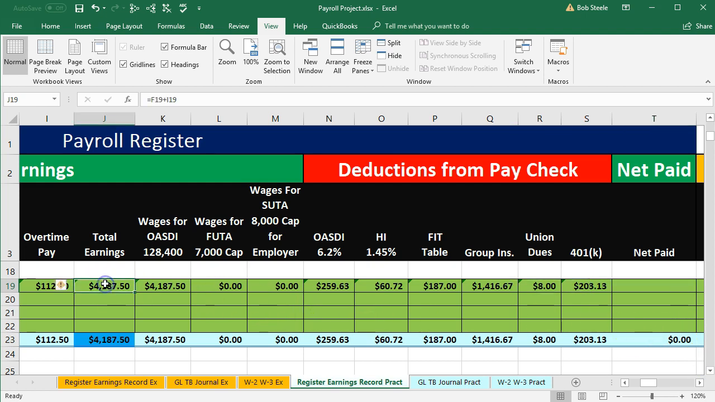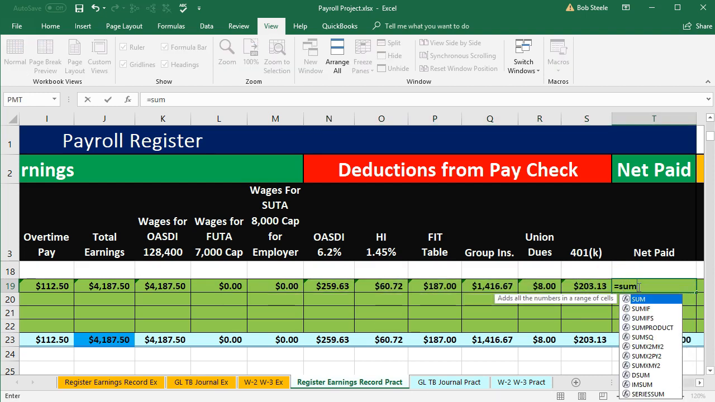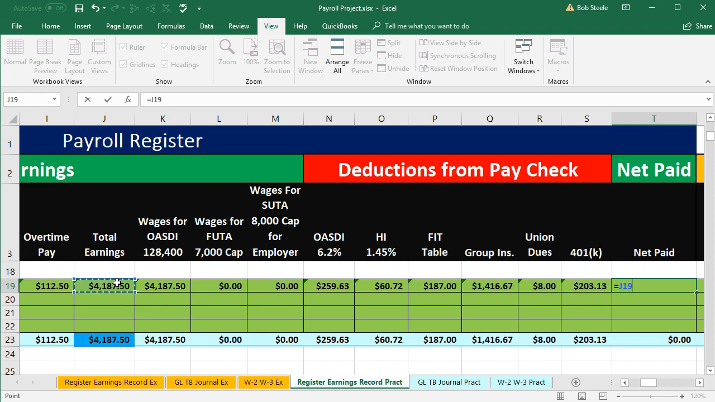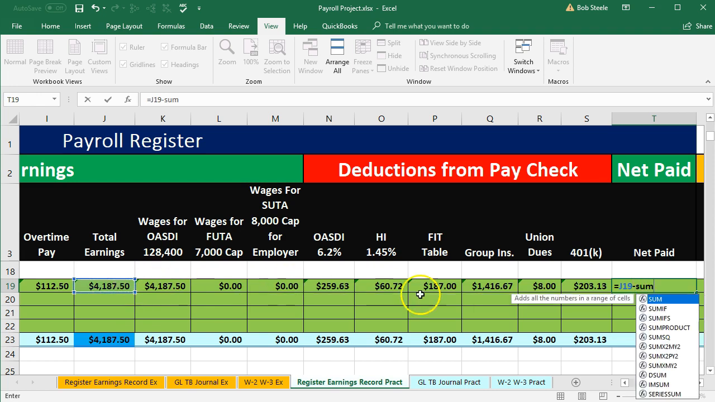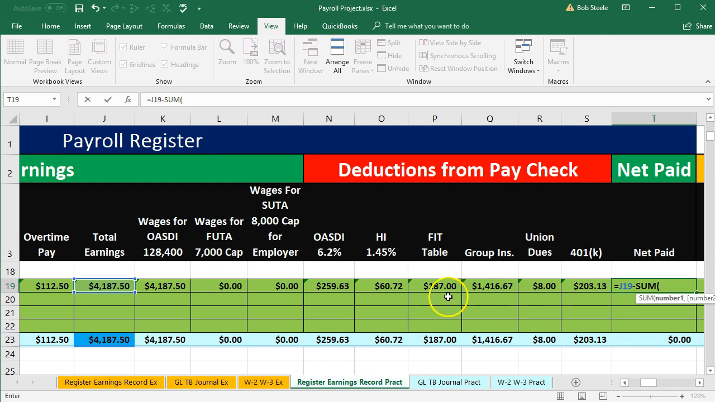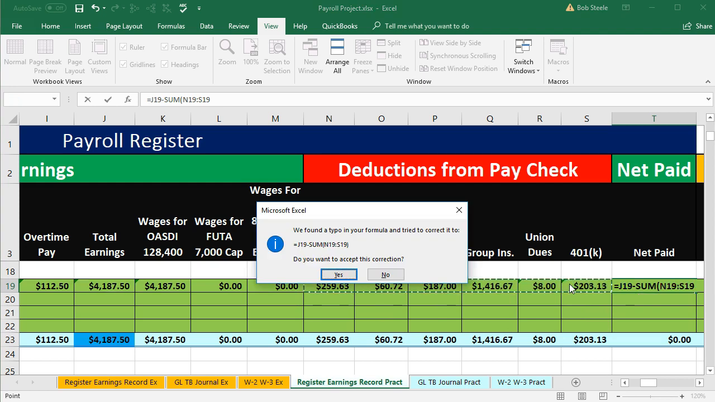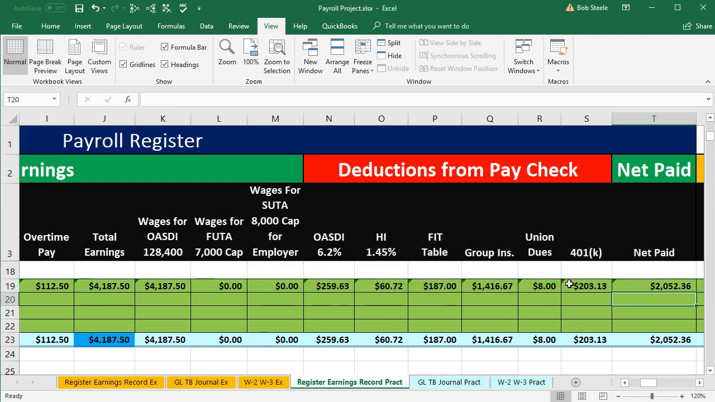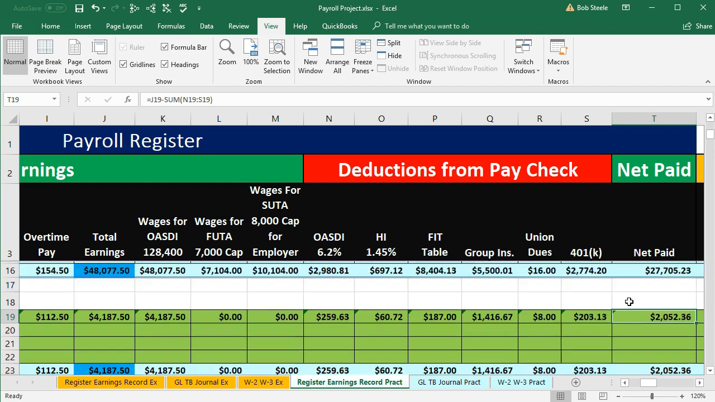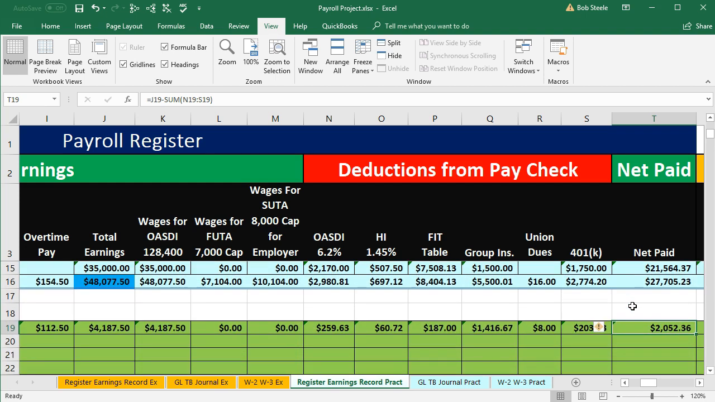That's going to be the total earnings minus everything that we're taking out of the total earnings to get to the net pay. Formula being equals SUM, it's equals, and we want the total earnings minus SUM. Double click the sum function, and we'll highlight the OASDI to the 401k, and it's going to close it up. That's okay, good. So there it is there. 2,052 and 36 cents. If we scroll back up, that's going to be the same calculation as up there.